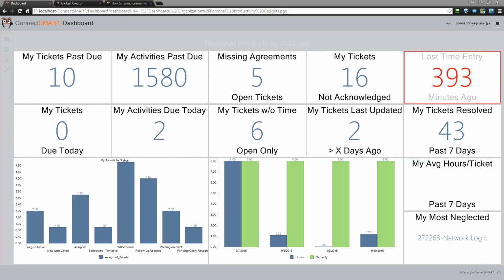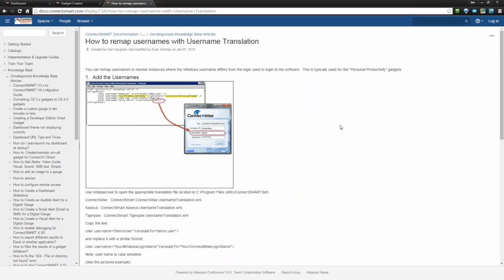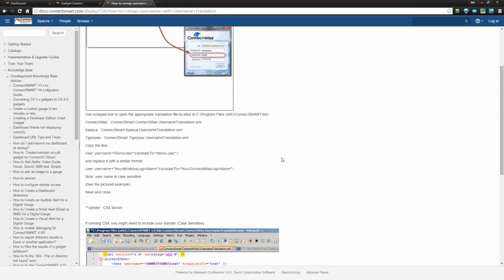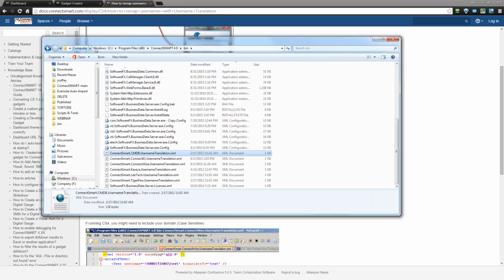Okay, so it looks like Ray's asking about the name translator. So Ray, what that is, we've got a doc here, how to remap usernames with the username translation, which you can find on the docs.connectsmart.com site. If you just do a quick search for username, you should see it as one of the first results. And there you go.